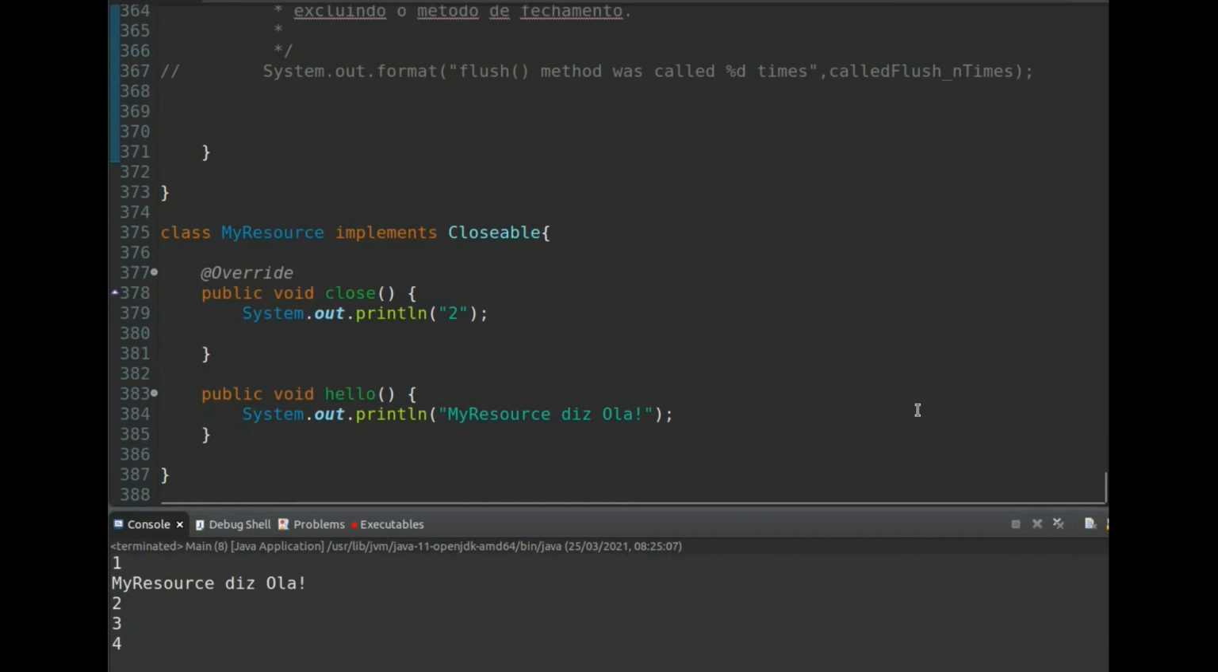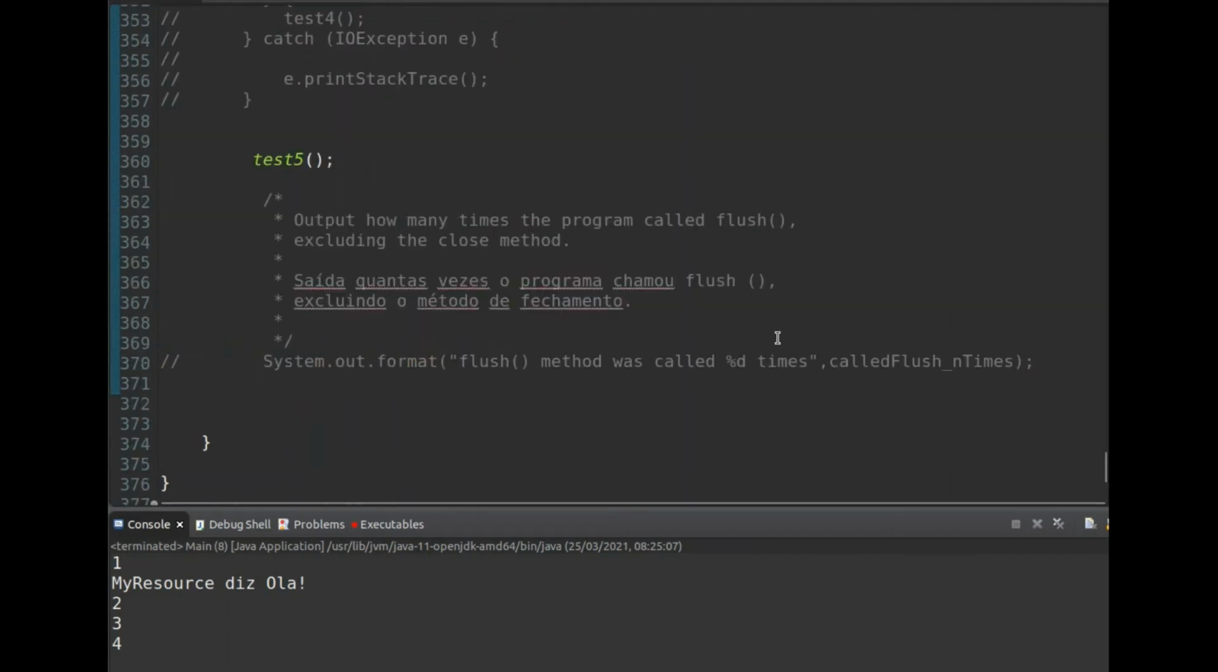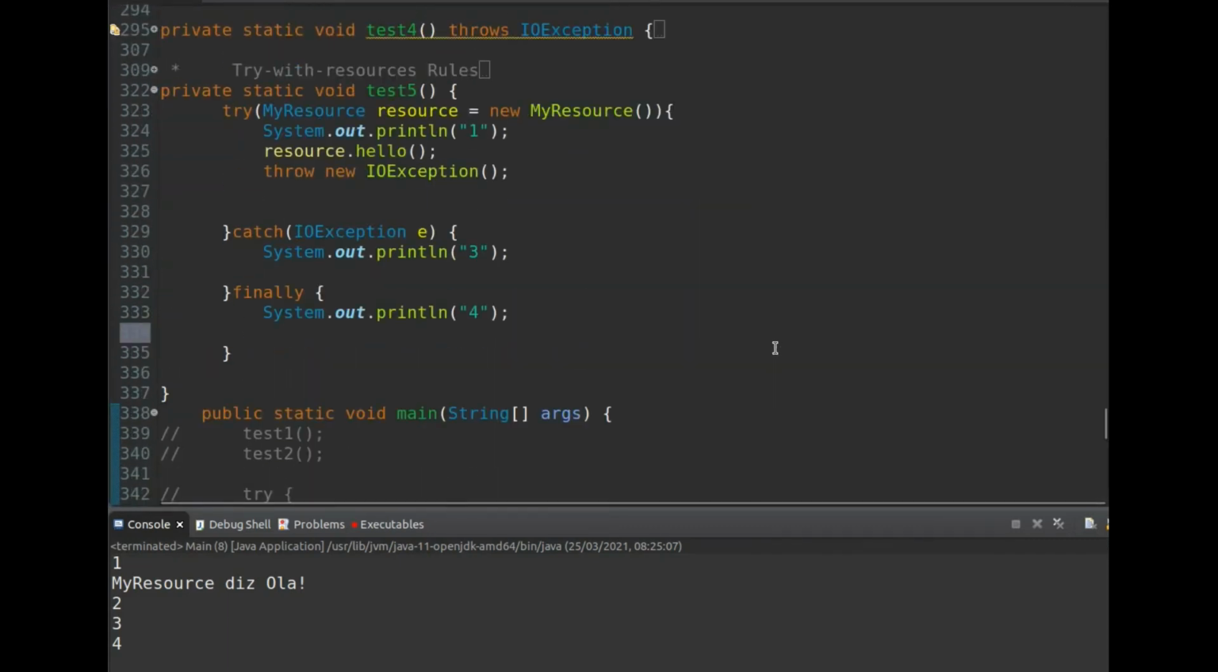Okay, what I've done in my resource class, I've added a public hello method, and if I call it, it will print my resource diz olá, which means I say hello in Portuguese. Okay, so let's go and look what happens if I use it.